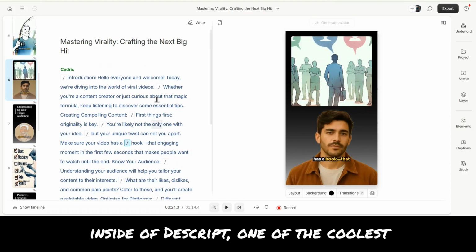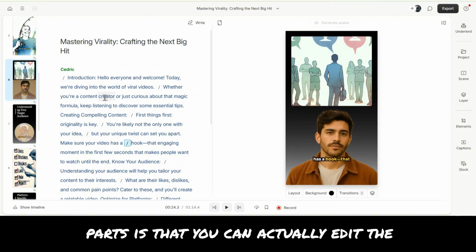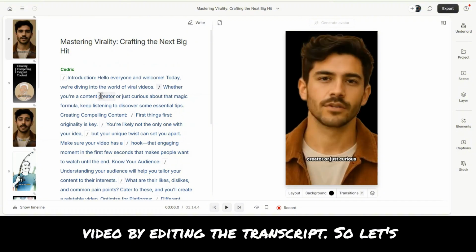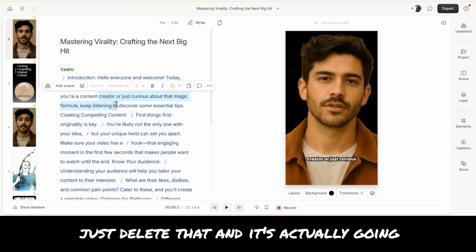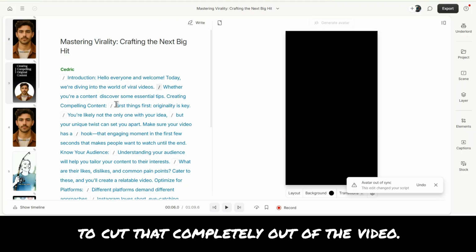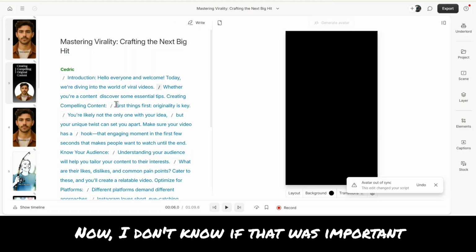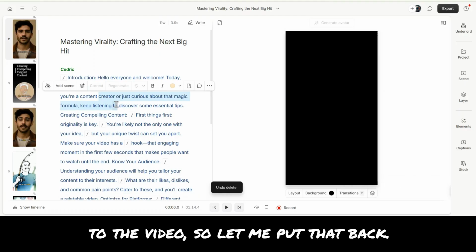Now, editing inside of Descript, one of the coolest parts is that you can actually edit the video by editing the transcript. So let's say I don't like this line here. I can just delete that and it's actually going to cut that completely out of the video. Now, I don't know if that was important to the video, so let me put that back.